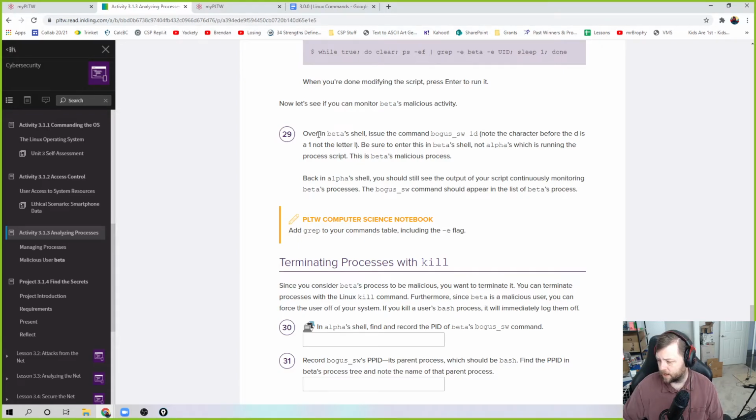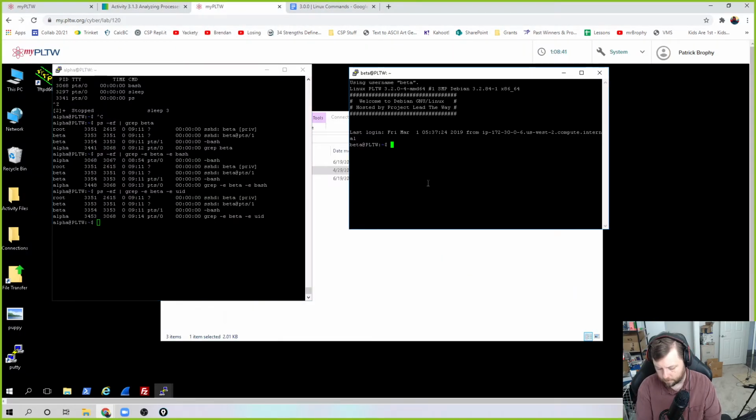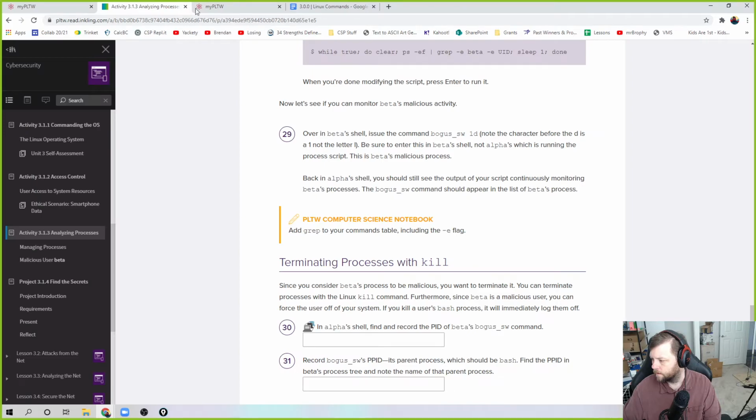Over in beta's shell, issue the command bogus_sw1d. We go bogus software 1D. Be sure to enter this in the beta shell, not alpha's, which is running. That's beta's malicious process.